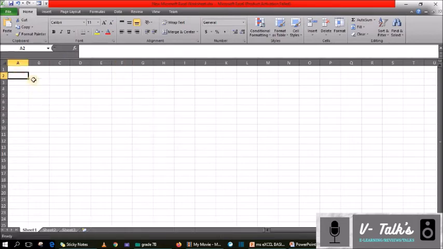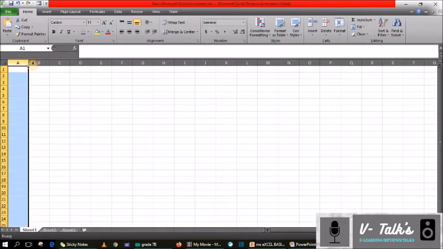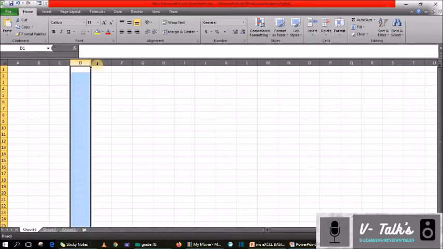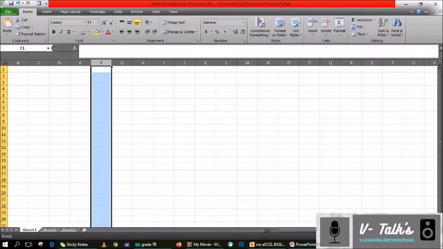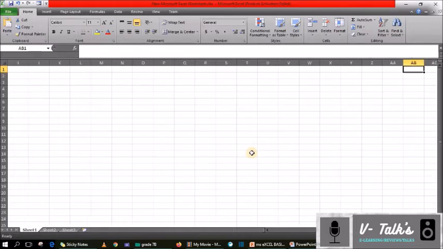Here you can see these are columns. First column, second column, third, fourth, fifth, like this. These columns are represented by A, B, C, D, E, F, and it goes on like this. How far it will go, I'll show you. After Z you can see it starts from AA, AB, AC, AD. It will go like that. If you want to see the last column, just press Control plus right arrow key.